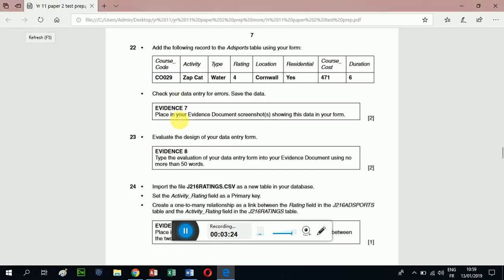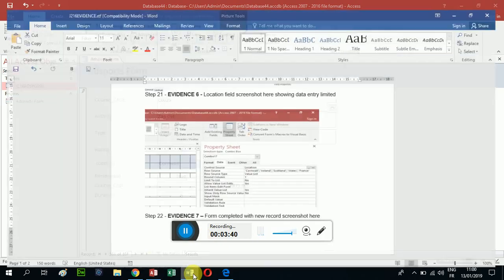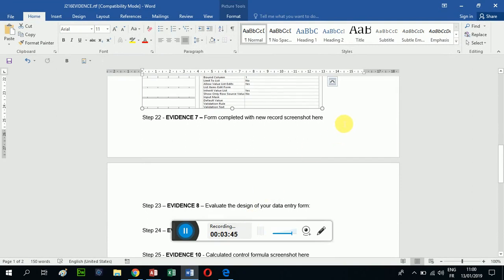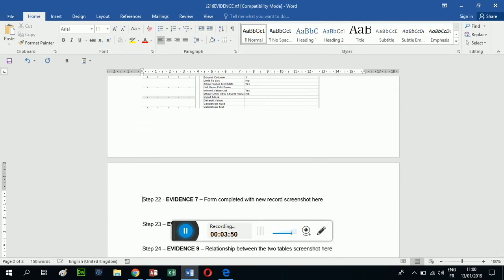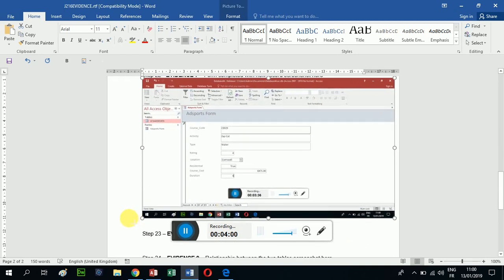I want to place into your evidence document a screenshot showing this data in your form. So all I'm going to do is take a screenshot of this. Once again, great. That's my screenshot. Go back to my evidence document. And this is evidence 7. Just going to cut and paste it, expand it a little bit so it's easier for everybody to see.